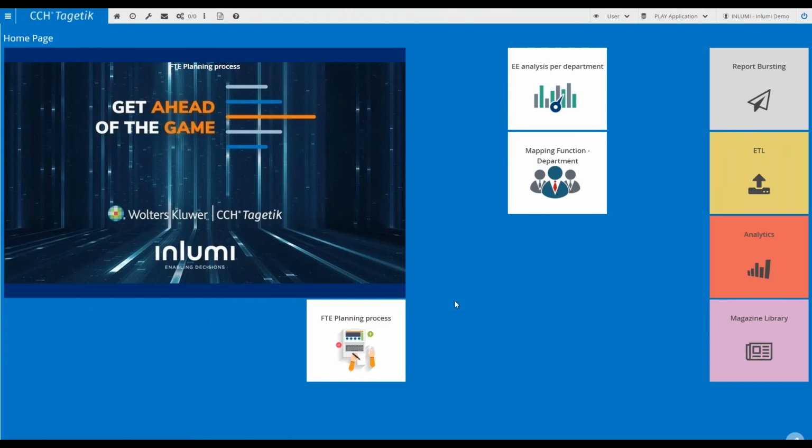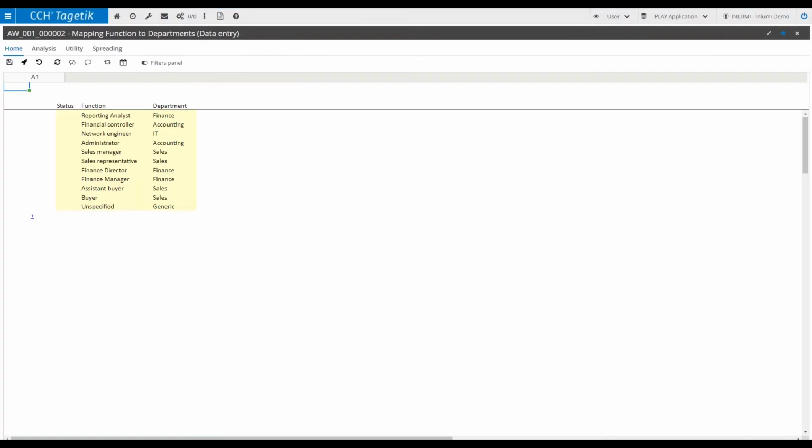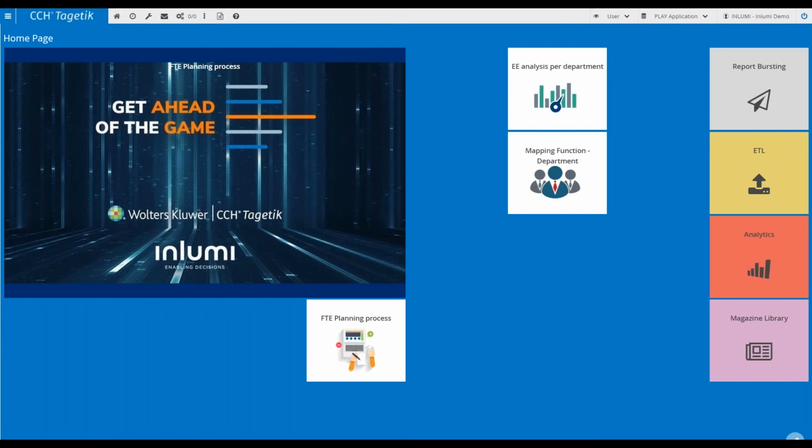Therefore, the Analytical Information Hub is perfect. To do that, first the system will need a mapping that connects the function to the department. As you can see in this report, it's just a simple data entry where I connect a function, for example the reporting analyst, to the department that it's in. So reporting analyst goes to finance, but a sales manager goes to sales, and a buyer as well goes to sales. This is just a simple input report that we will use later on.